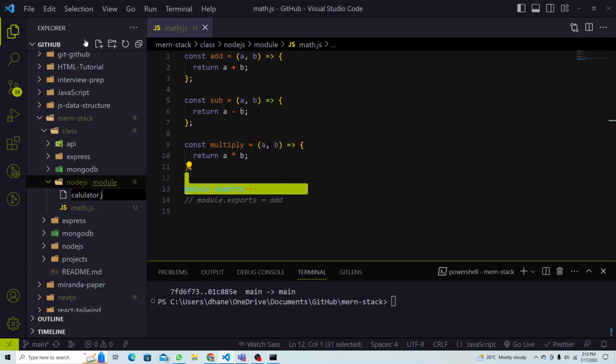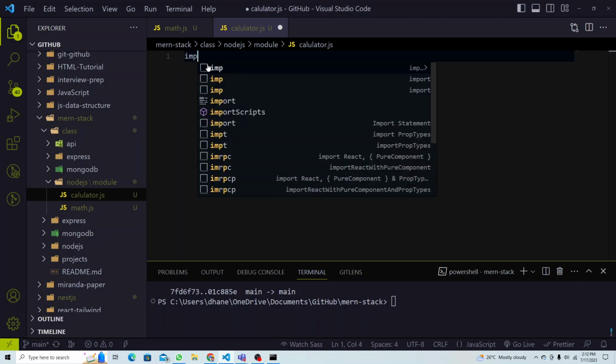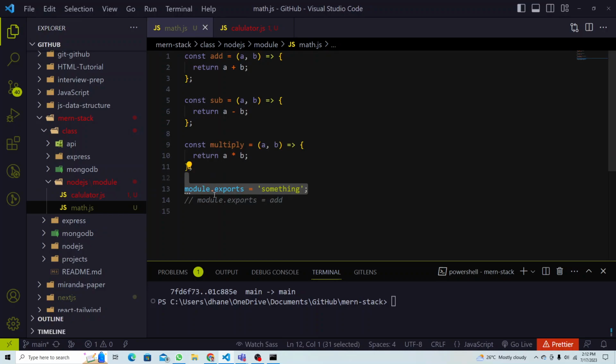Calculator is my file where I'm working right now. I need some functionality to do some calculation, right? So what I will do, I will say import, let's call it math, maybe. I can call it anything, right? What name I have given, module.export. So you can export anything here, right?